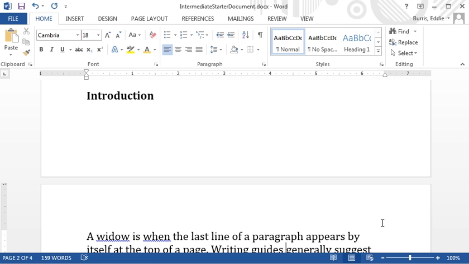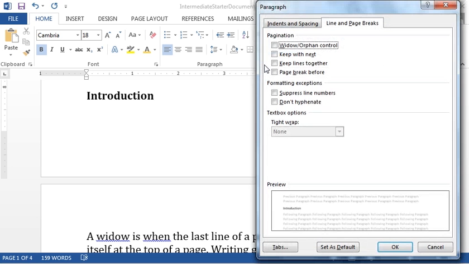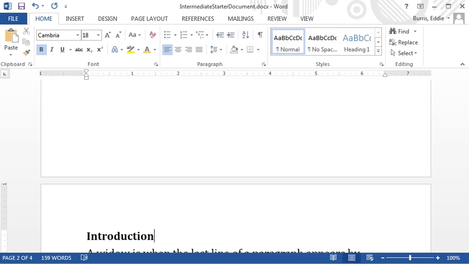We can fix the problem with orphans by using the same command. Notice that removing the widow created another problem, and that is the title of our paragraph is all by itself. We can fix this with another pagination command, and that is keep with next. I'm going to select the paragraph with the title, go back to the dialog box, and specify keep with next.